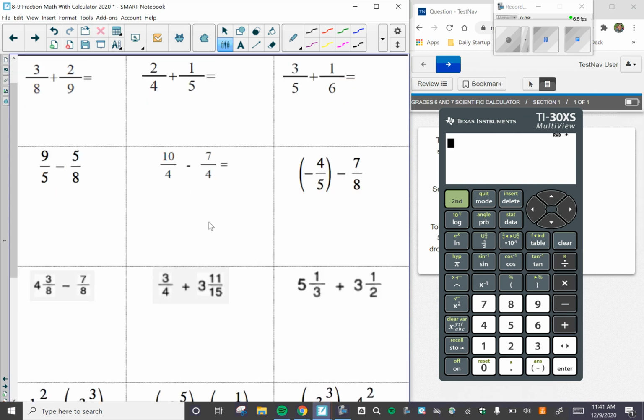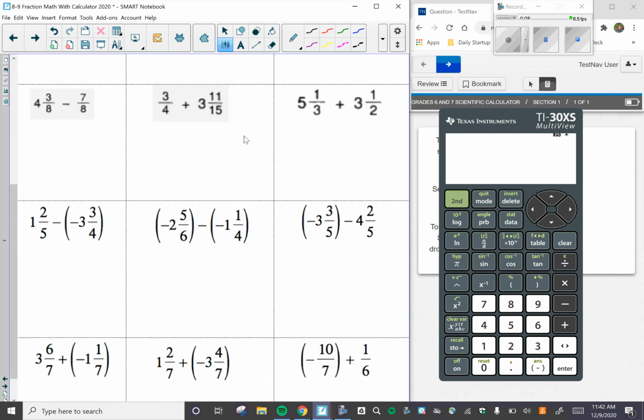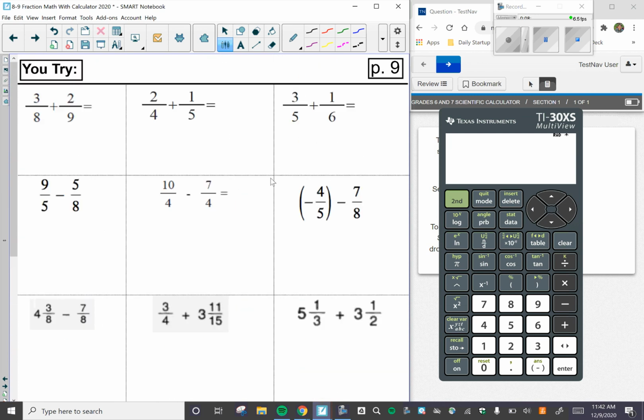Now, page 9 has quite a few problems on it, but you should be able to use your calculator to type in every single problem. So please go through and make sure that you are solving each of these. I would check before you click enter on your calculator that you typed it in correctly so you know that you have the right answer. When you're done, we're going to check over them together.